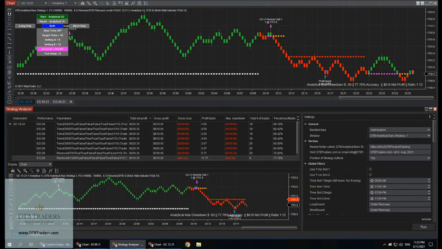For those who are working with the strategy analyzer, there is quite an exciting little development that has been discovered by one of our group members, and that relates to applying the settings from the strategy analyzer to your trading chart. So I'm going to run the strategy analyzer.